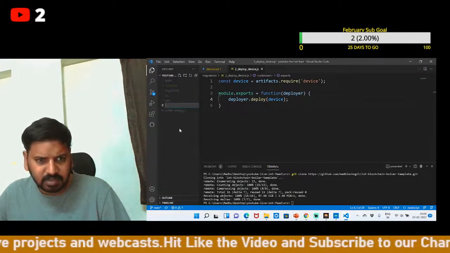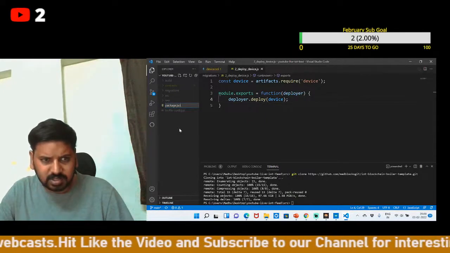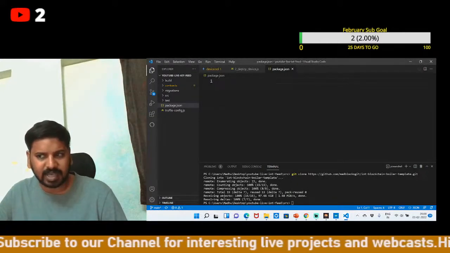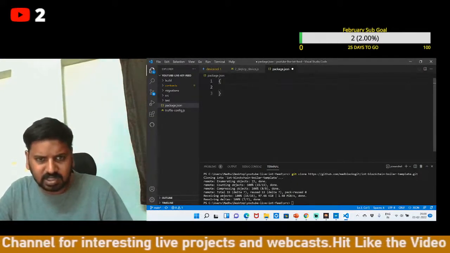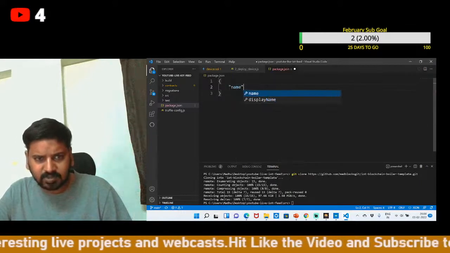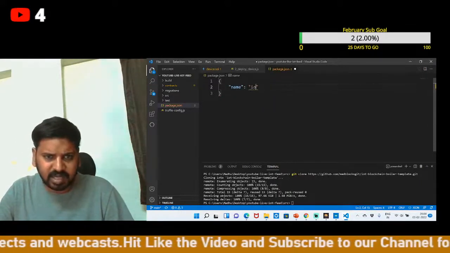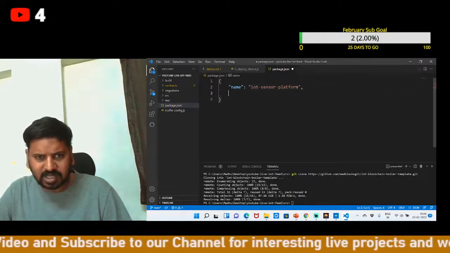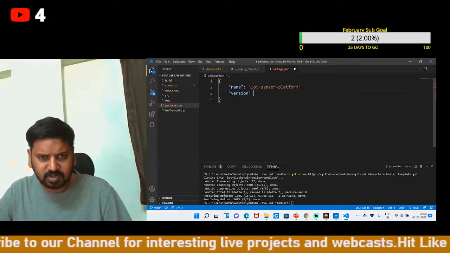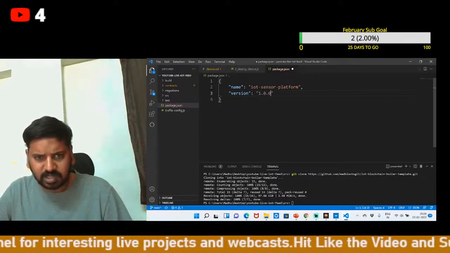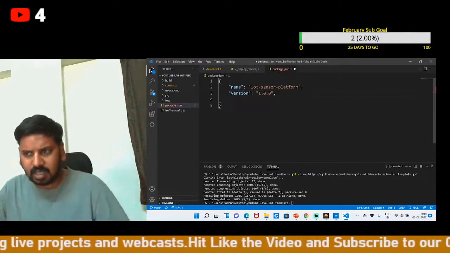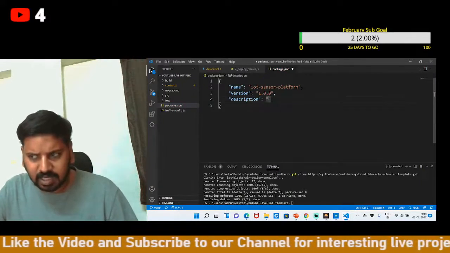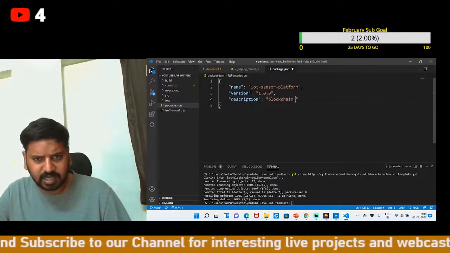Click on new file, package.json. In this package.json, we have to tell npm which packages it has to install. This is a JSON document. So we have to write name, so we have to provide some name. The name is nothing but IoT sensor platform. And version, we have to provide the version, say 1.0.0, some version.